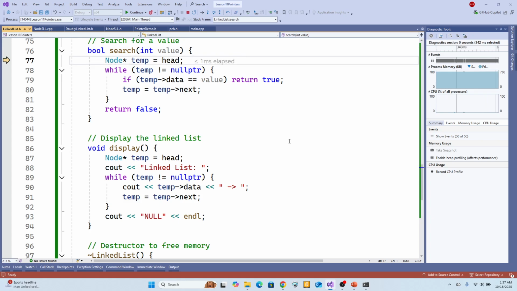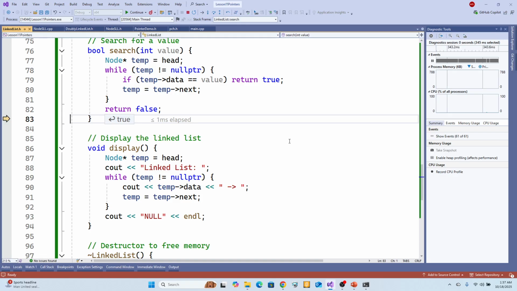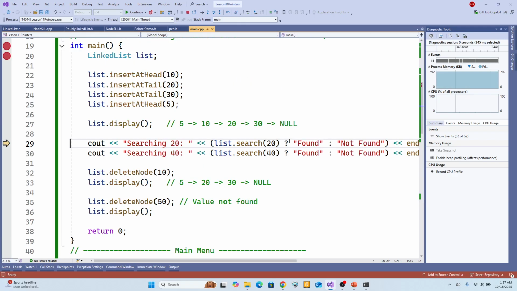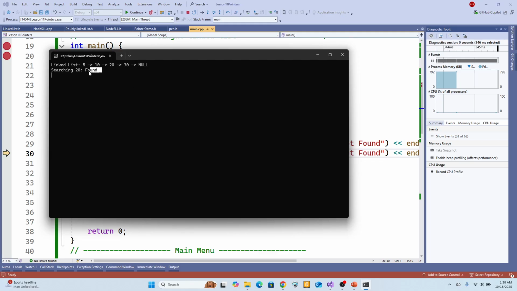So head is assigned to the temp node variable, and when temp is not null, if data in the temp is equal to value, it will return true. So until it is true, it will be traversed. So let's see. Now the data has been found, the value has been searched, and you can see here what is printed on the console. So 20 has been found in the list.